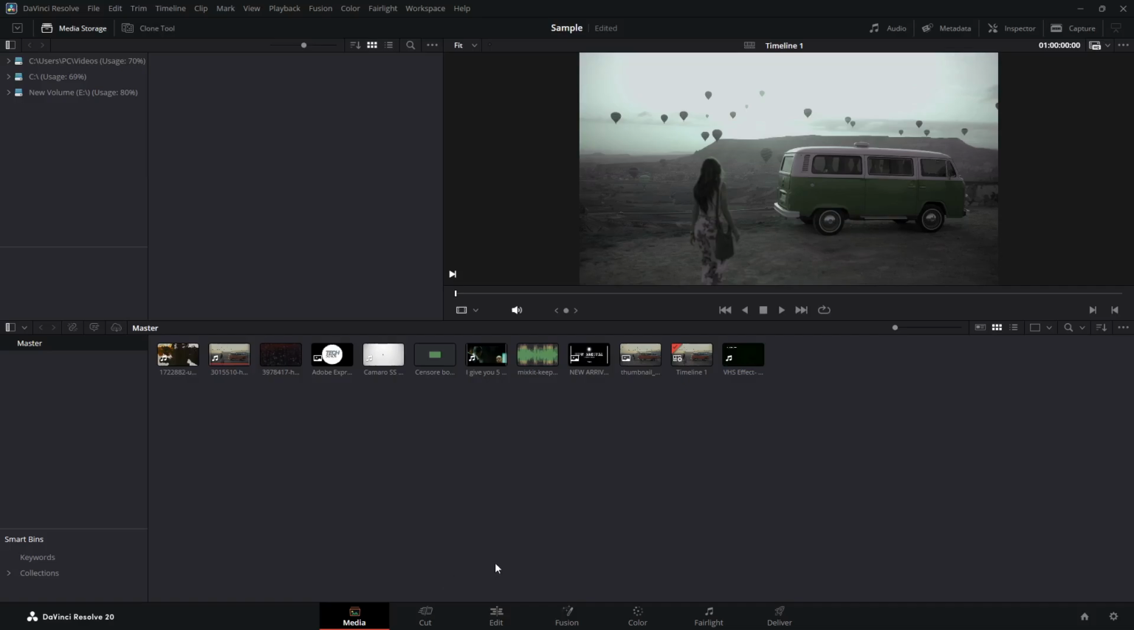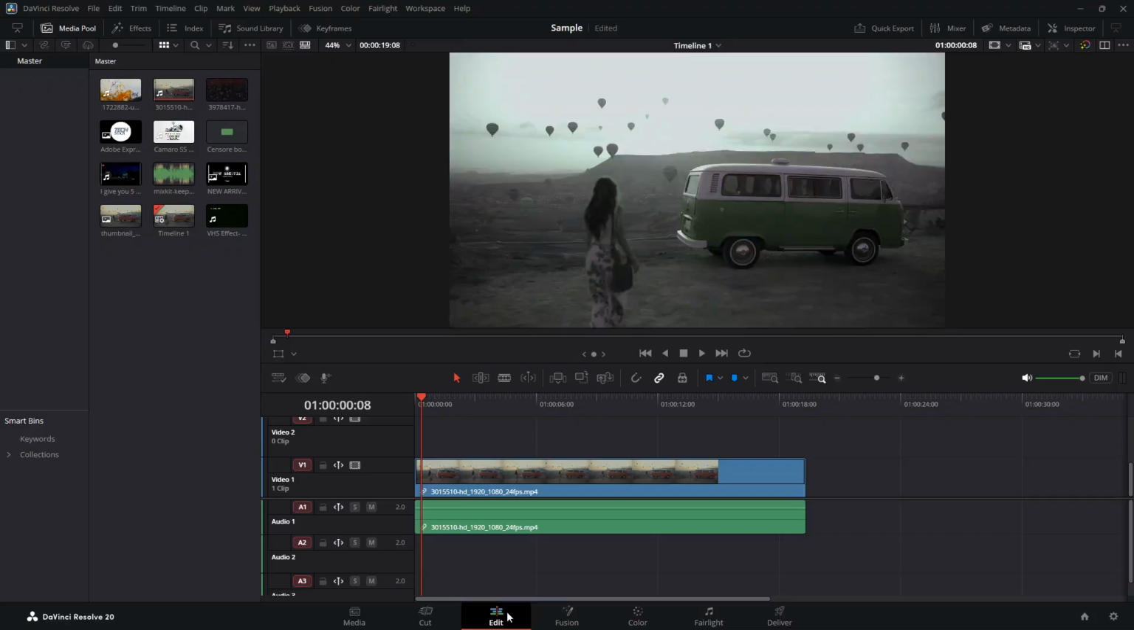Now, at the bottom of your screen, you'll see several workspace tabs. These tabs represent different pages within DaVinci Resolve, such as Media, Cut, Edit, Fusion, Color, Fairlight, and Deliver. Click on Edit to switch to the Edit page. This is where you'll have full access to your timeline and all the tools needed to manage your clips and effects. The Edit page is your main workspace for assembling and refining your project. Here's where the magic happens.